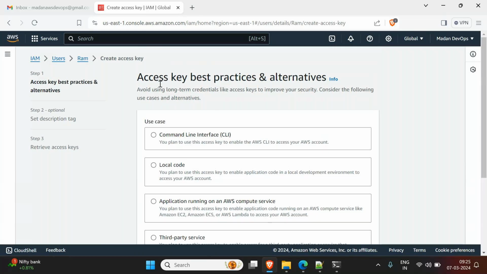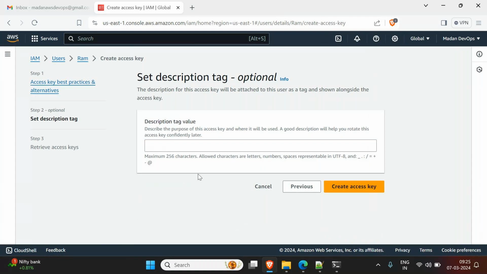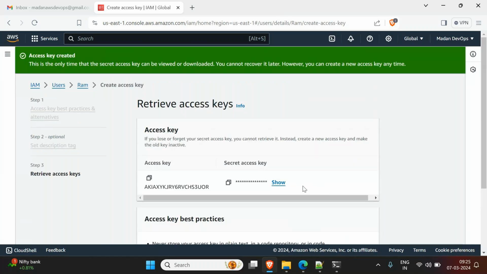So for our purpose, I will use the command line interface. Select it, come down and click on the next button. I understand the above recommendation and want to proceed to create an access key. You select this one and click on the next button. Tag is not required, it's not mandatory. Click on create access key. Now we got, you see, user RAM and RAM's access key. And this is the access key password, the secret access key.